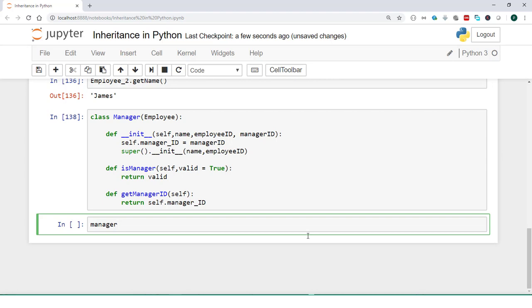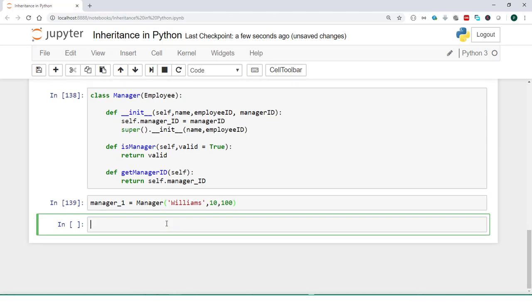Let's create an object called manager_1, which will be instantiated using the manager class. And we now know that the manager class has its own constructor which will take three arguments. The first argument is the name of the manager, let's say it is Williams, the second argument is the employee ID of the manager, 10, and the third argument is the manager ID of the manager, which is 100. Let's execute this cell. We now have the manager_1 object created.